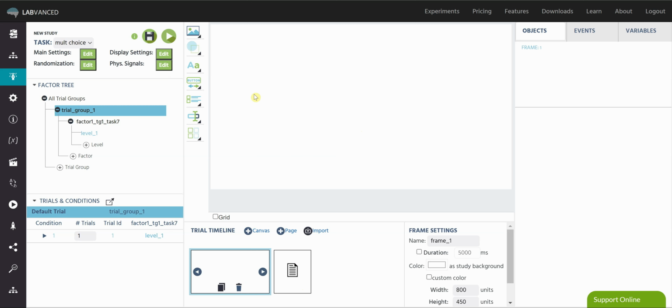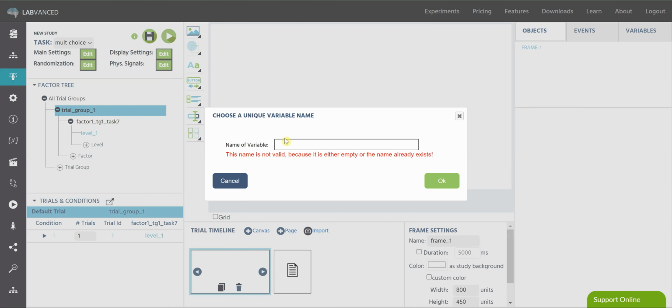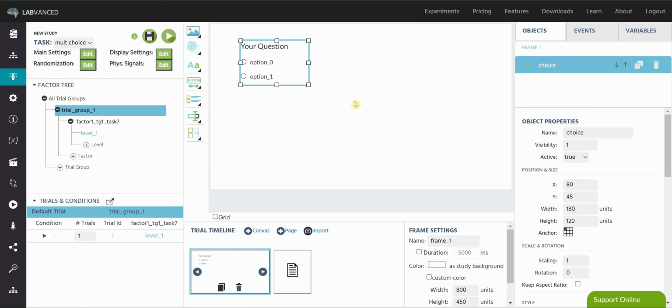The multiple choice element can be found in the question options category, and it's the second option down. When you click on it, you're immediately prompted to create a unique variable name because this element is a variable. So I'm going to call this choice and click OK. You get this little box that has space for you to type a question and two options. You have your usual object properties, and that video is going to be linked in the top corner right here.